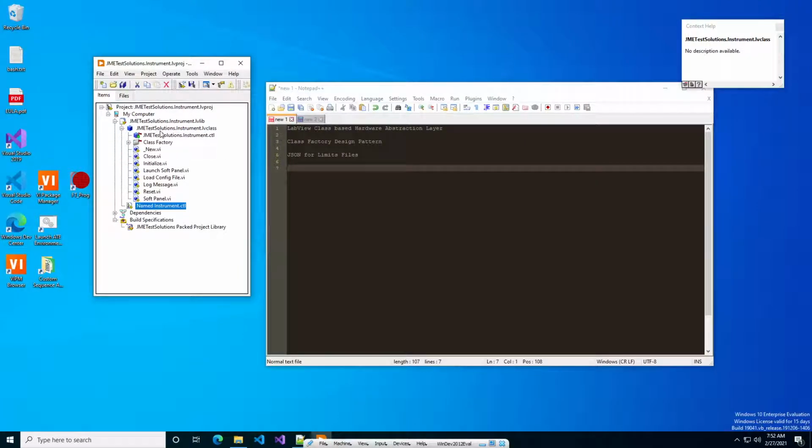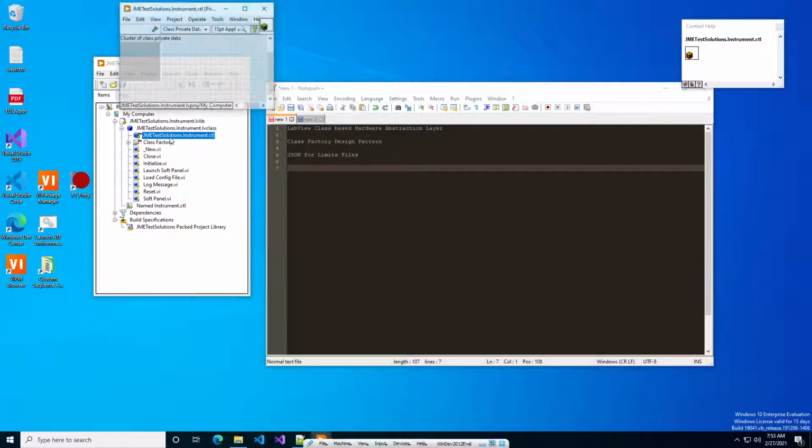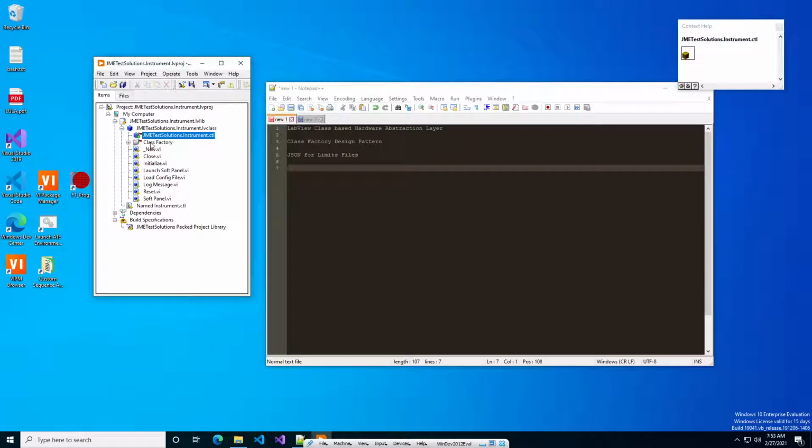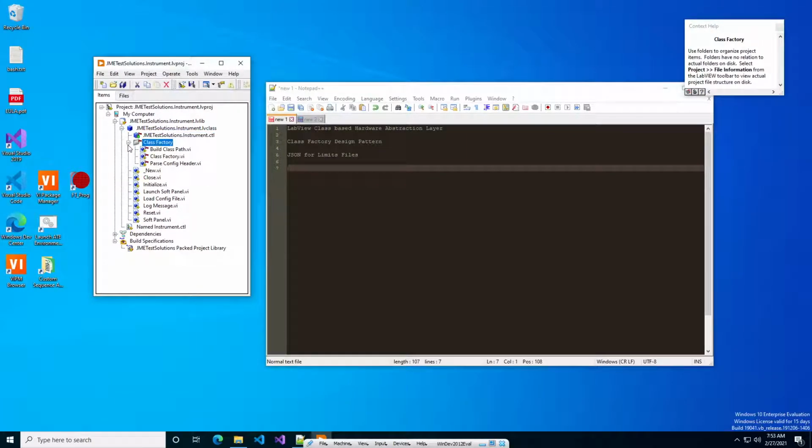Okay, so inside your class, there's a few things you want to be aware of if you haven't used this as much. The class private data, this is just a LabVIEW cluster, so you can put in anything. You can put into a cluster, you can put into here, and it becomes part of the private data. Then I've created a class factory folder, and the class factory design pattern, if you search for LabVIEW class factory, a few white papers will pop up showing what you're doing.